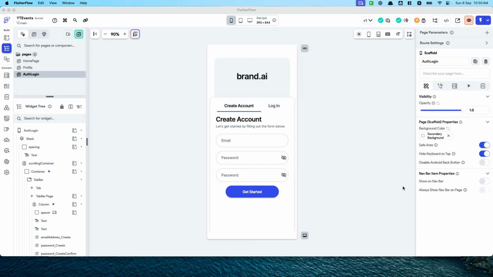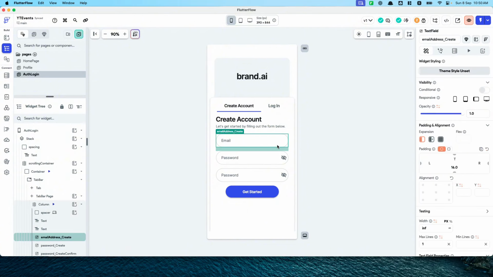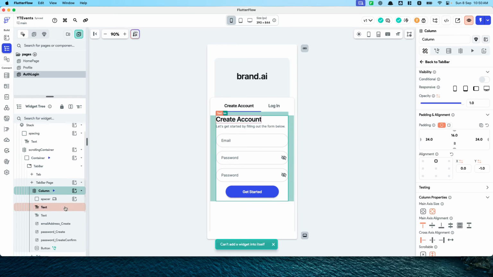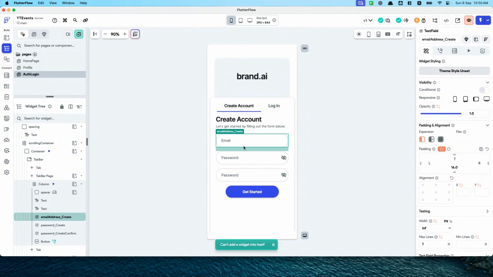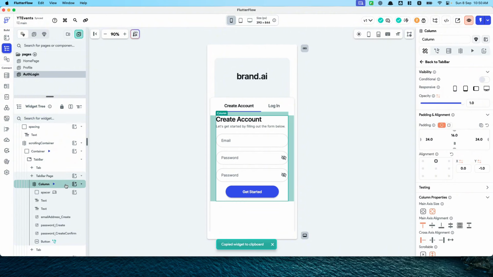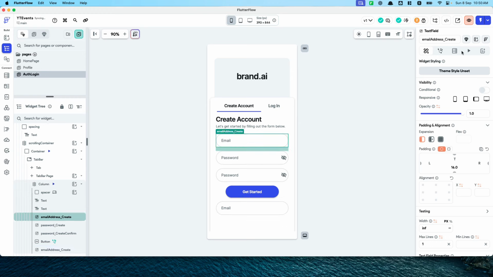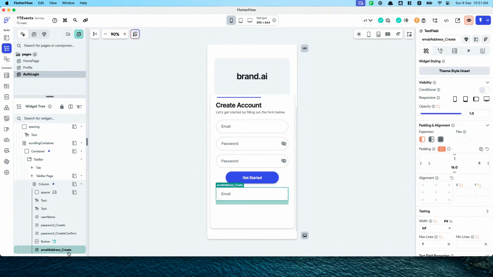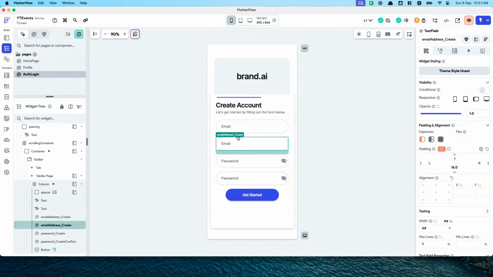Let's quickly now configure the create account and login page. So I've just used the standard templates that Flutterflow provides. I'm just going to add a few fields. The first one I add is not the email, but a name. So I'm just going to copy this and paste it into the column. Drag it up. Let's call this username, so we can differentiate what's what.